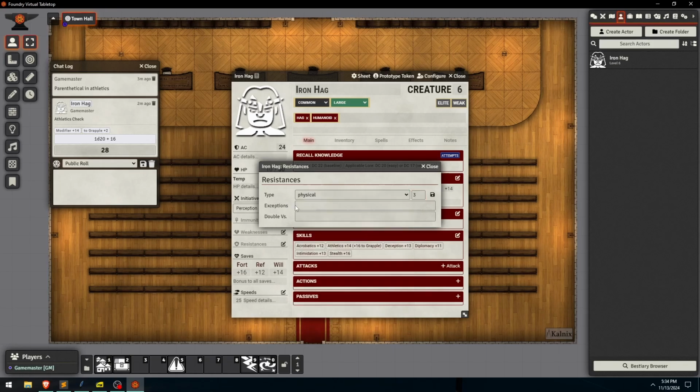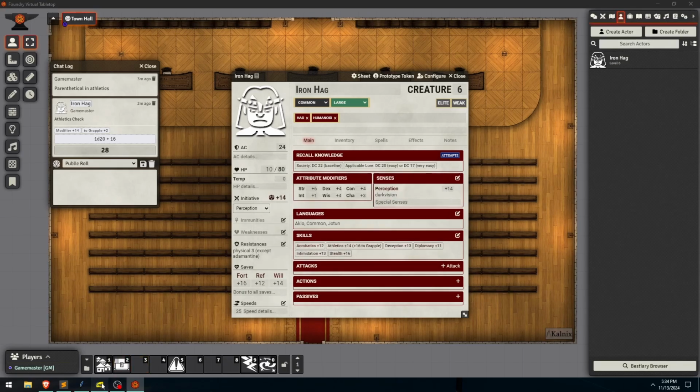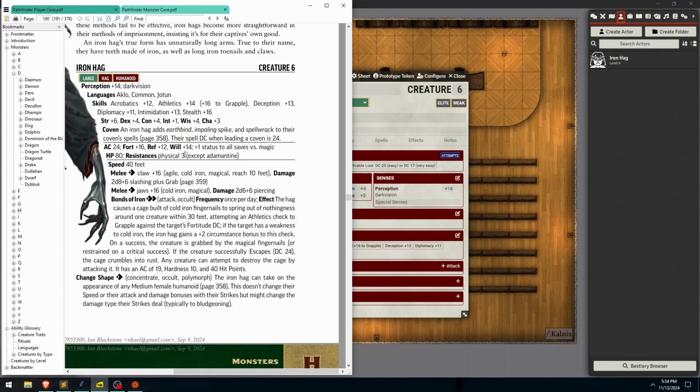And the exception is adamantine. So we can set up a resistance just like that. Same thing if there was an immunity or weakness, none of that is going to be automated.